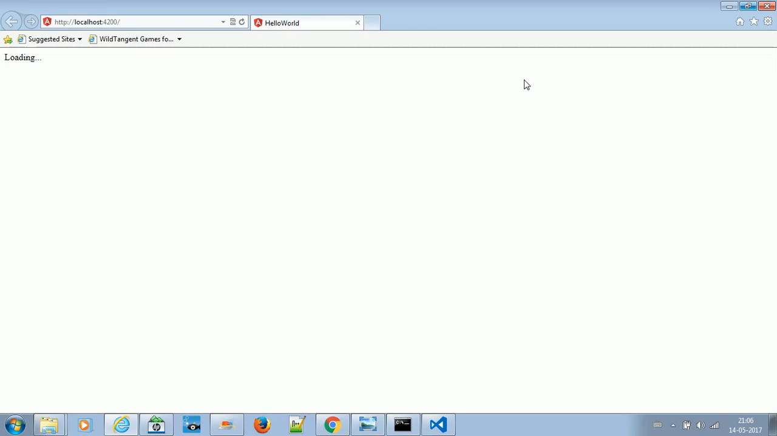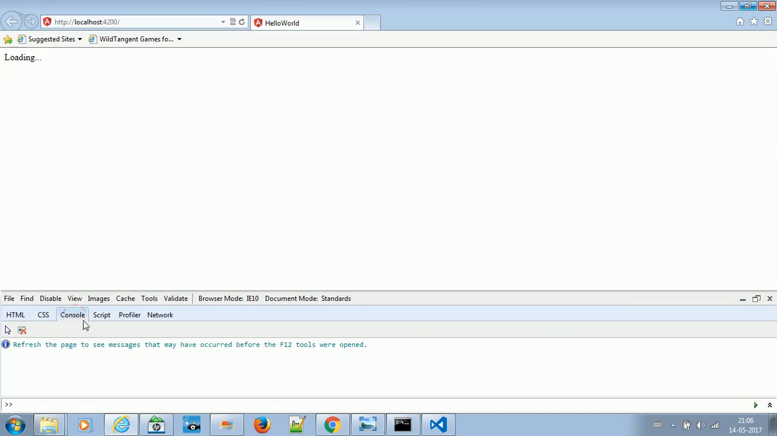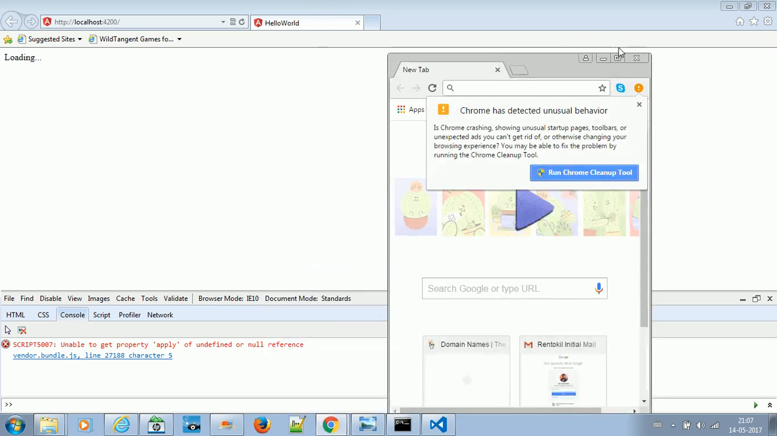You can debug it in the console. Let us come to the console, and let us refresh this page. Okay, some kind of bundling issue. Let me do one thing. Let me take this to Chrome browser, because I anyway have a very outdated version of IE.